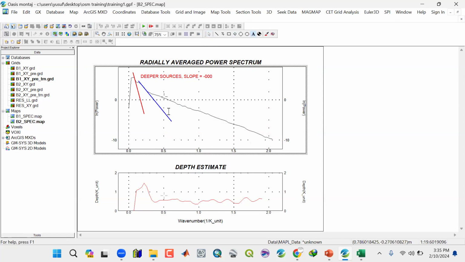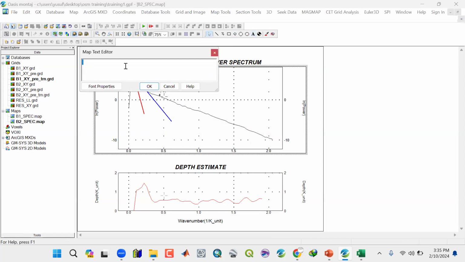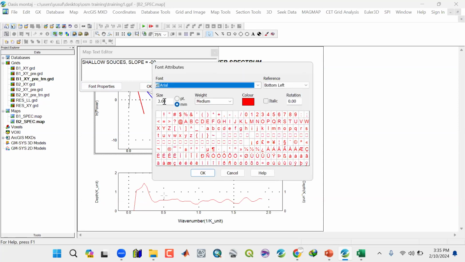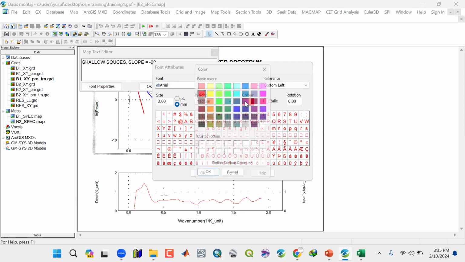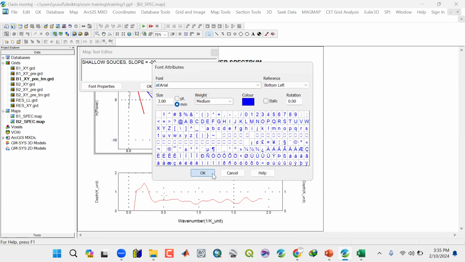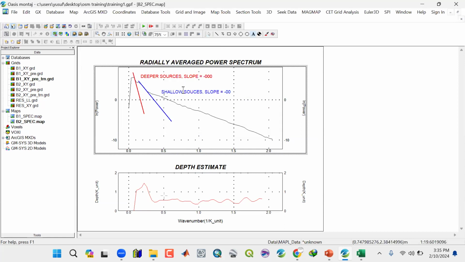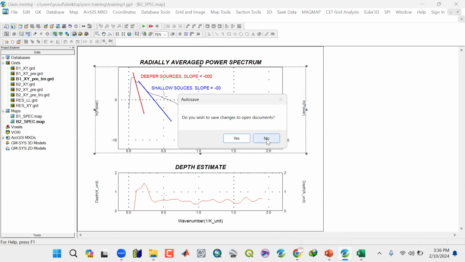Double click, then add text for the shallow one. Shallow sources, slope is equal to minus, because it's going to be minus this. The line is coming down. Then here is 3. The color now is blue. Then okay. Click on this and move it where you want it.